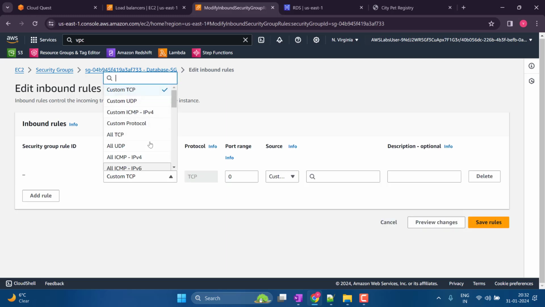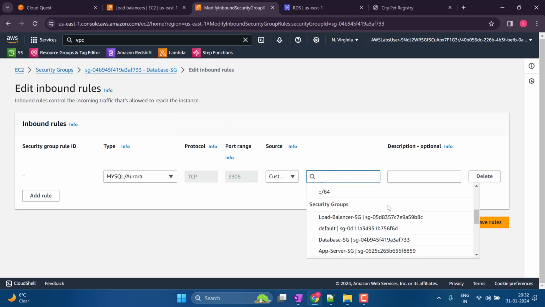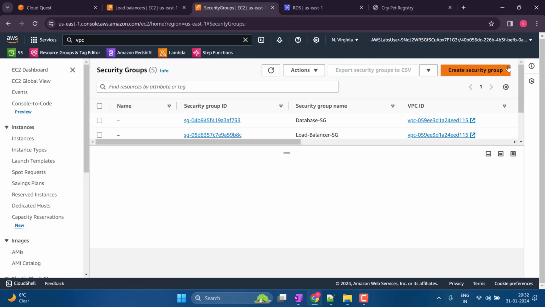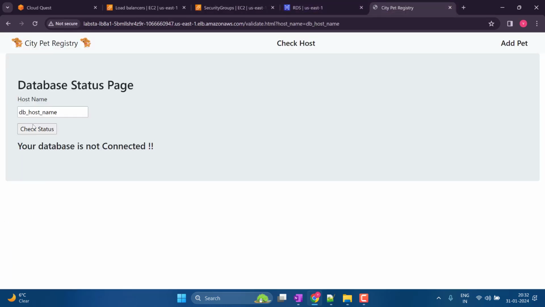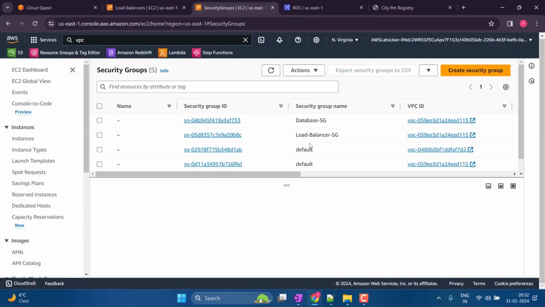Add rule, MySQL Aurora, and not everything, only the security group of the application server. Save rules, and you can see how immediate it is, right? Oops, sorry, I think we didn't give the database name previously. Maybe that's why it's not working. It's okay, that's fine. I don't want to repeat that again, but you will not be able to connect anyways. Okay, so that's taken care of.